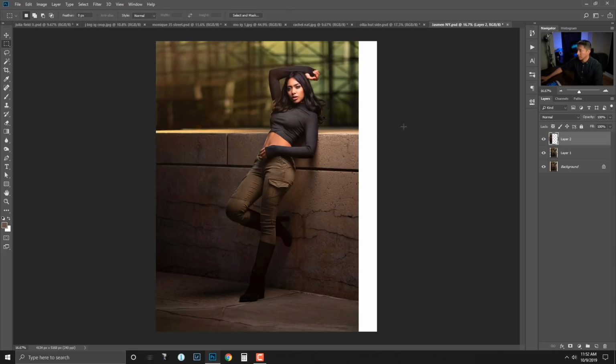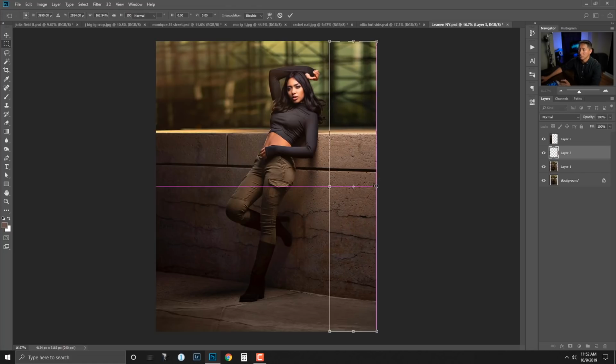And again, you're gonna do the same thing for the right side. Make sure that you have the right layer selected, and hit Command or Control J to copy that, Command or Control T to transform it, and then stretch it.